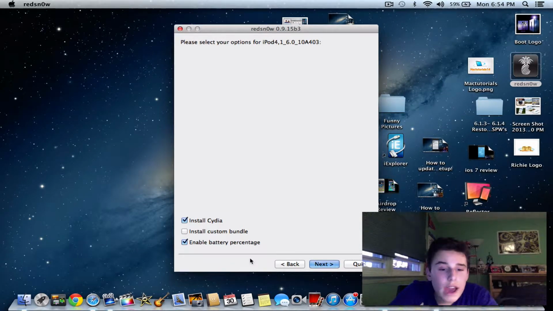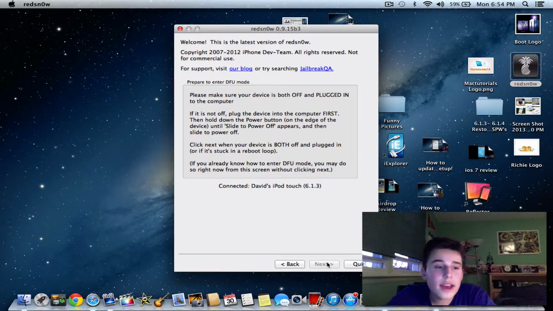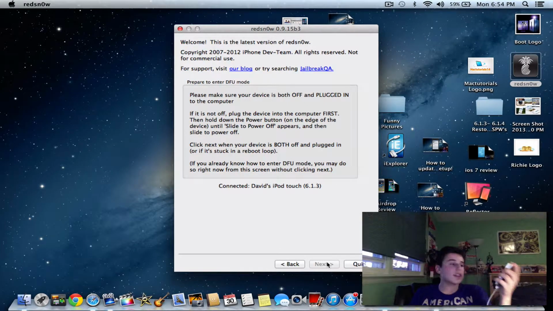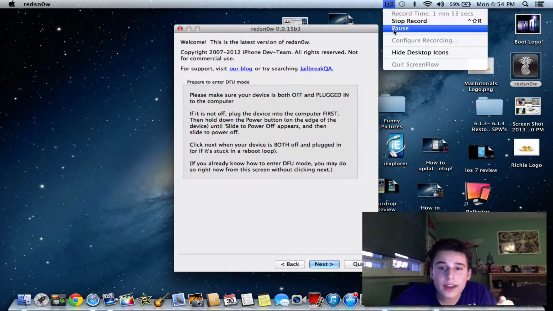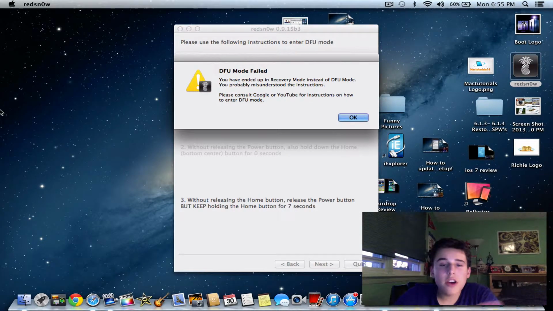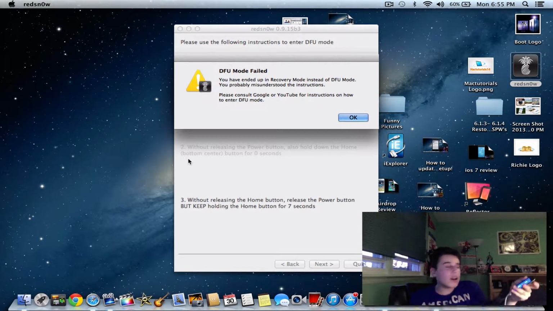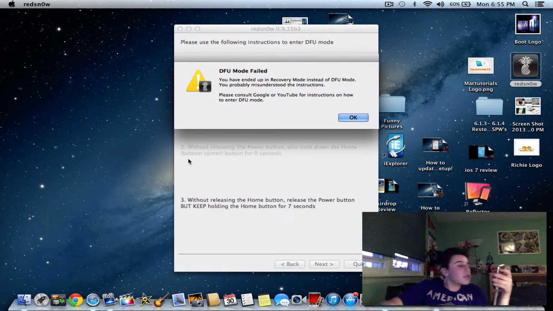So what we're going to do now is hit next, and you have to prompt your device into DFU mode. First you have to turn it off, and then after you're done turning it off, you have to press the right buttons and follow the prompt. I will do this and then show you what it looks like afterwards, so I will be right back. I am back, as you can see, and I actually did this on purpose, because I wanted to show you what this actually looks like.